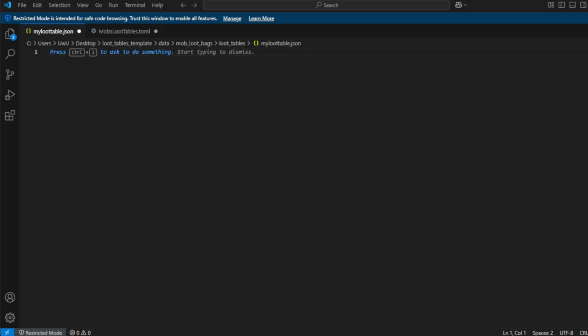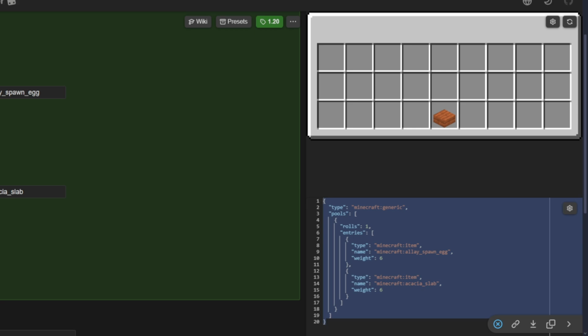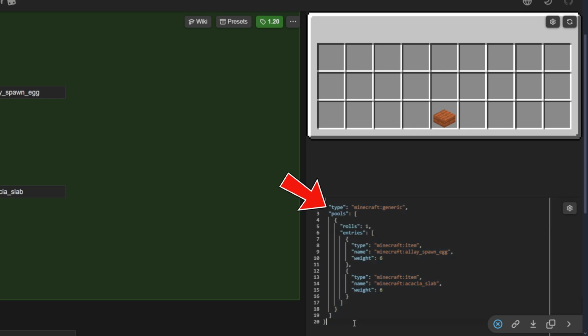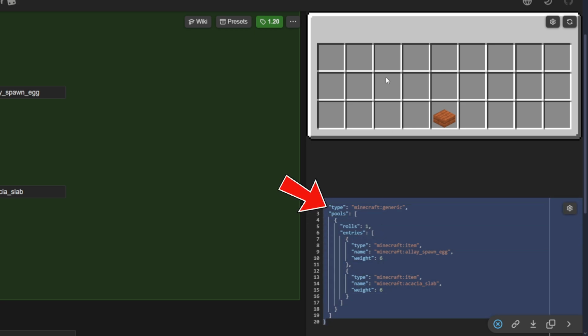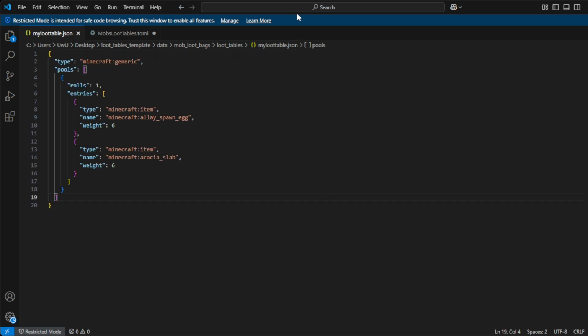Then you can delete the content of that file, copy all the content from the loot table generator page, which we just created, and then simply paste that in that JSON file, or the JSON file you created, of course.